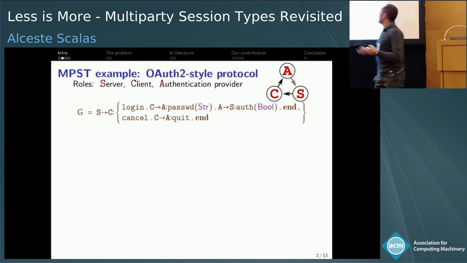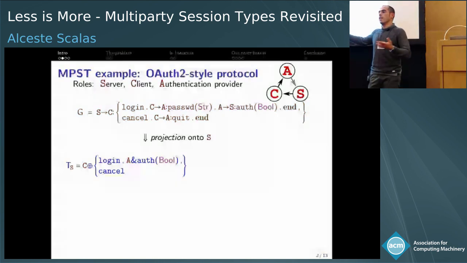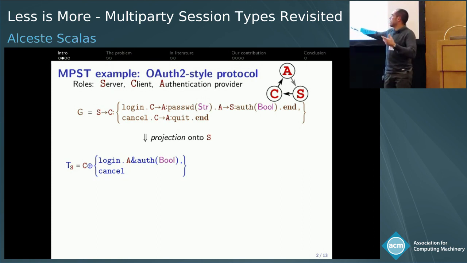This is for simplicity. Otherwise, if the server tells the client to just cancel the interaction, then the client notifies the authenticator with a quit message and the session ends. So in the multi-party session types framework, you can project this global type into each role, for instance, the server, and you get this local type that says that the server is supposed to send to the client, this O plus, must send either login or cancel, and then if it chooses login, then it must wait to receive an out message carrying a Boolean from the authenticator. Otherwise, if it sends cancel, nothing happens.